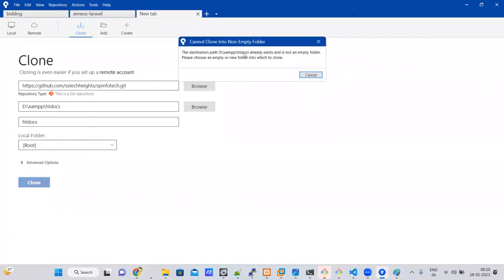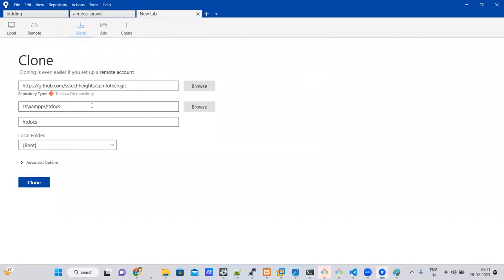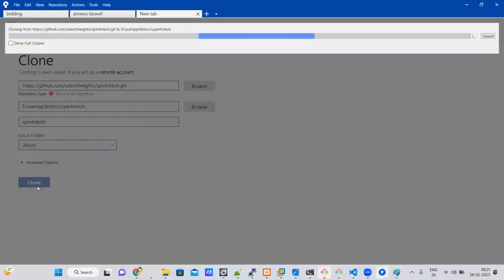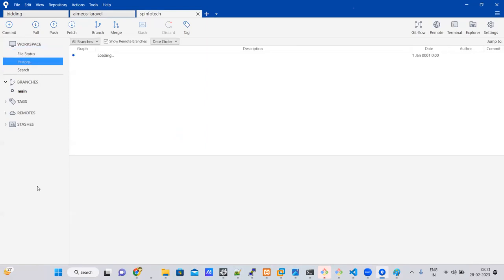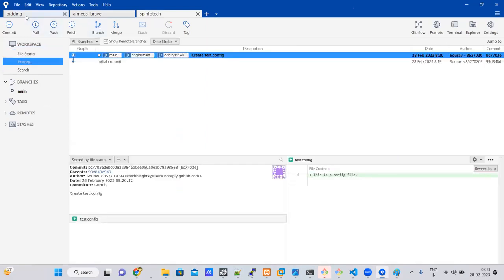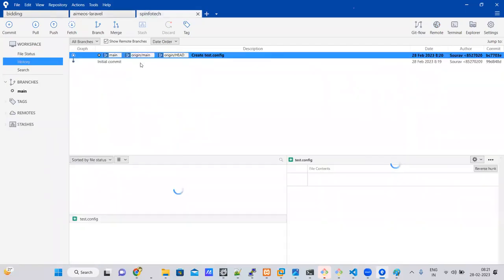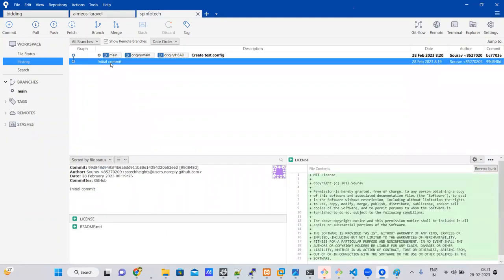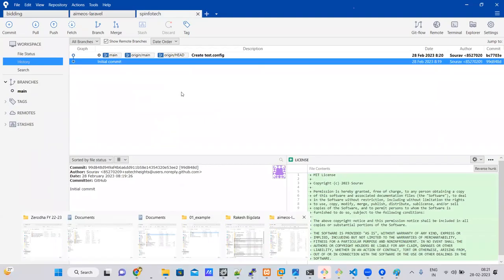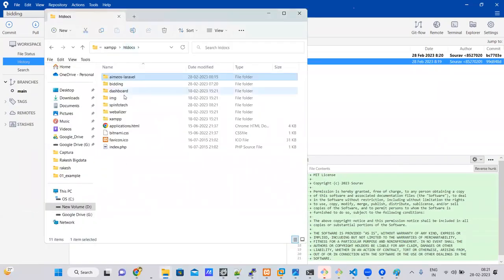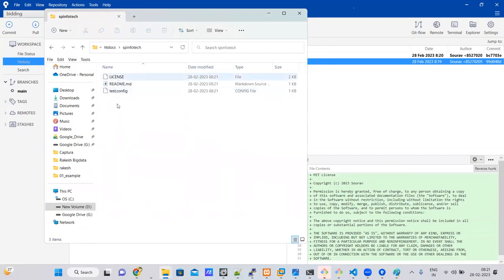It will show that this already exists, so I have to give a name. I will give the name and then click on clone. So look, it's cloning the remote repo. Right now you can see I have three projects. One is the bidding site, one is the multi-vendor e-commerce site, and one I just created with the initial commit, a few seconds before. Also if you go here, you will see this folder got created and whatever files are there, they are there. So that's it.